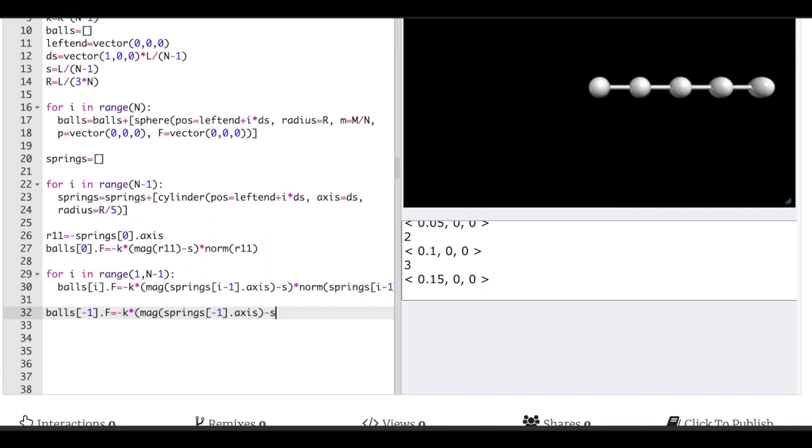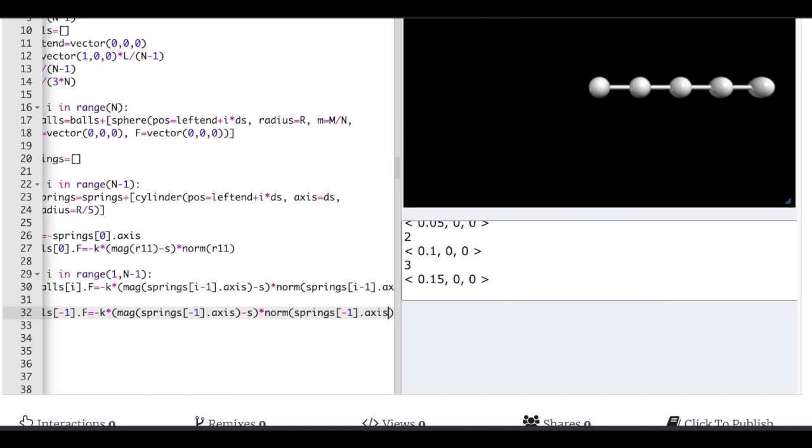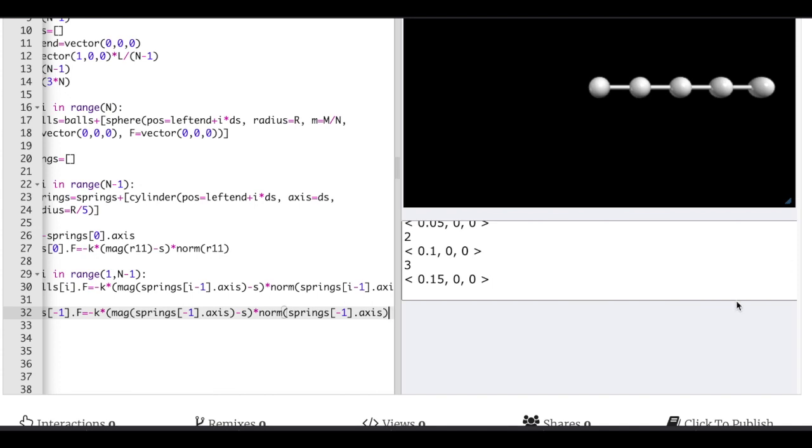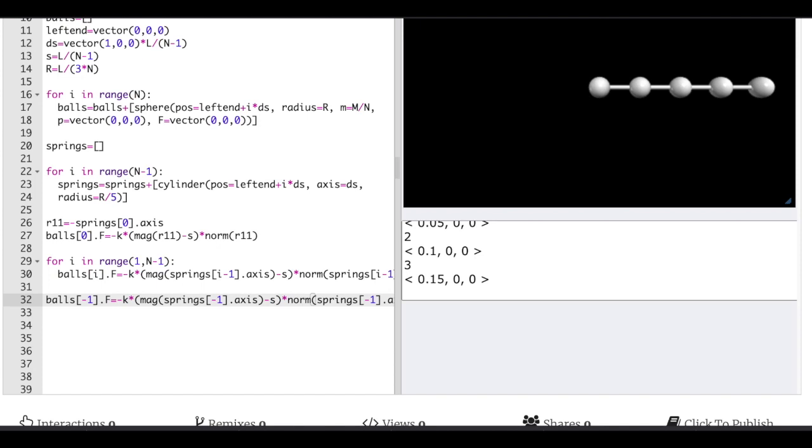Minus s times the norm of that, springs[-1].axis. You've got to spell these things right. You can't be making these mistakes. Okay, I think that's right. Let's run it, and let's just print. Let's do this, just to make sure things are working.